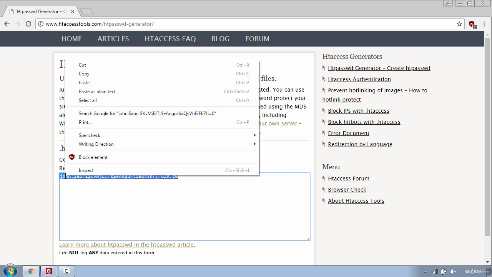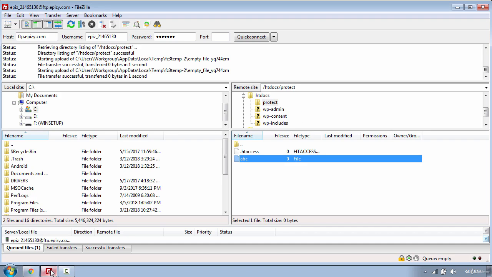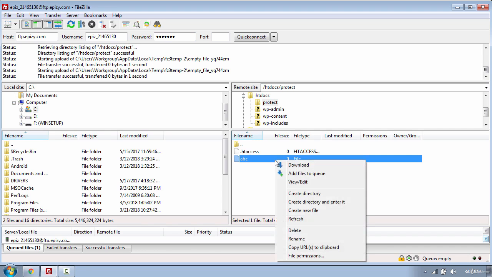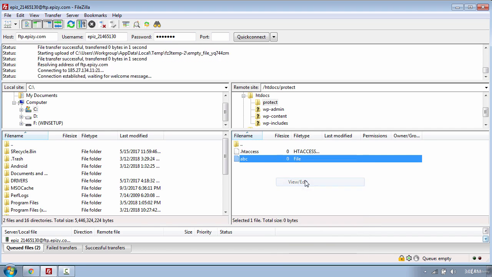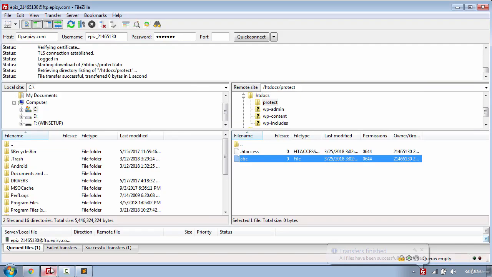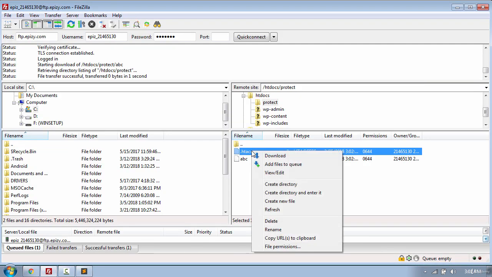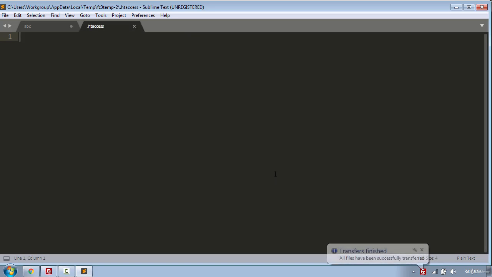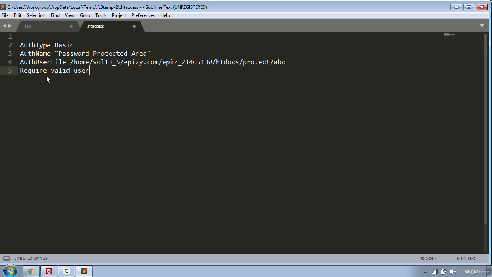Now you need to copy the text and go back to FileZilla and open the ABC file by using right click and go to view edit and paste the text which contains the username and the password. Once you have pasted the text, go and open the htaccess file by clicking view edit and put the following code.